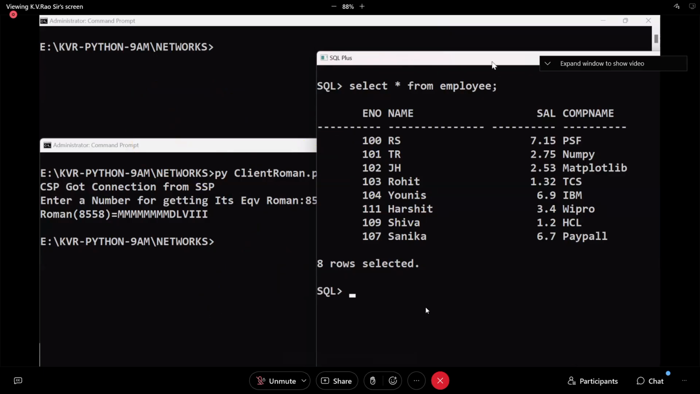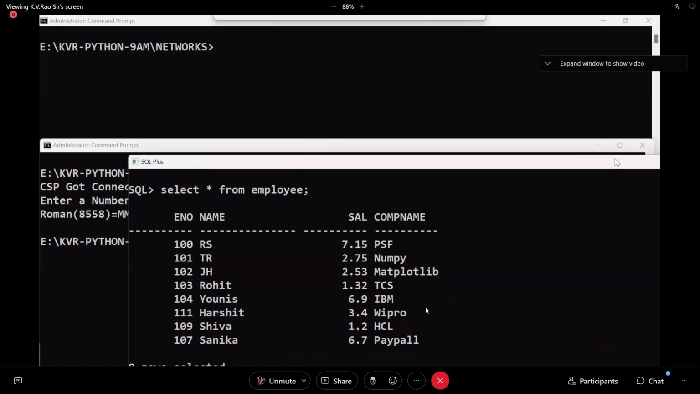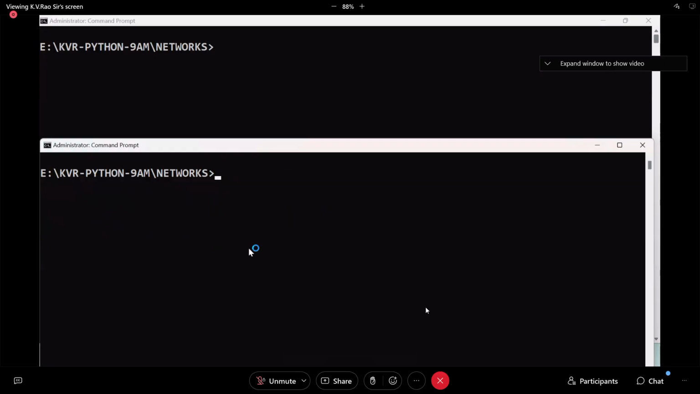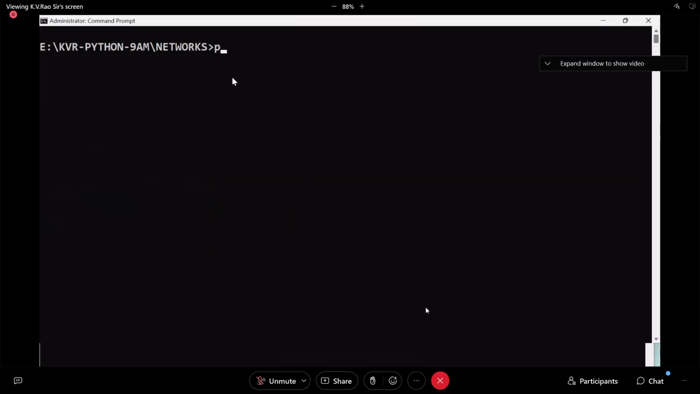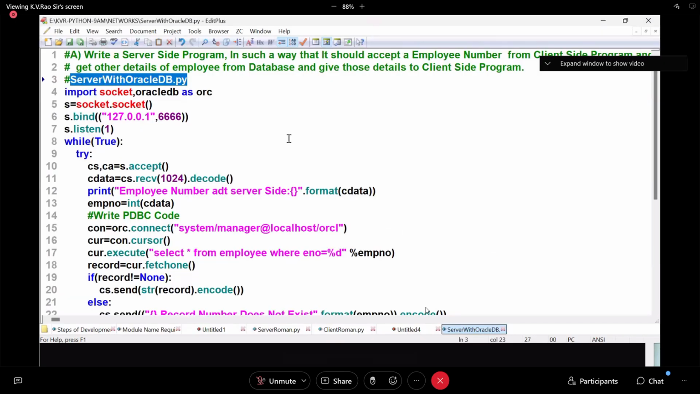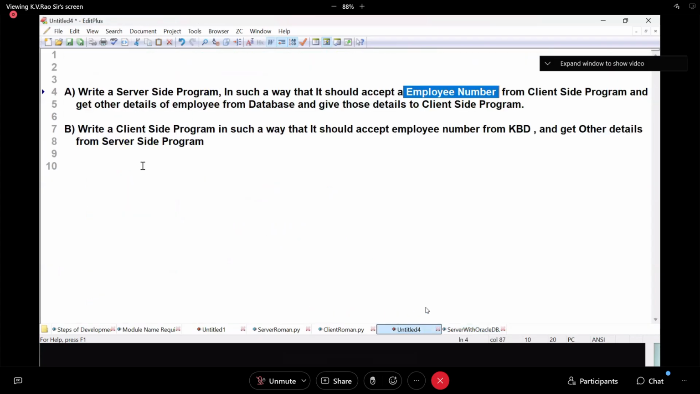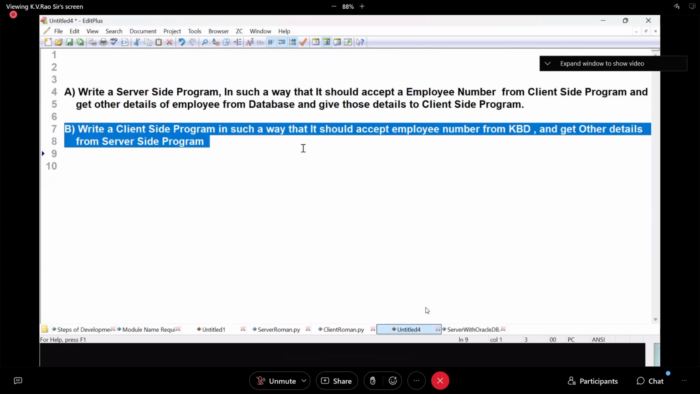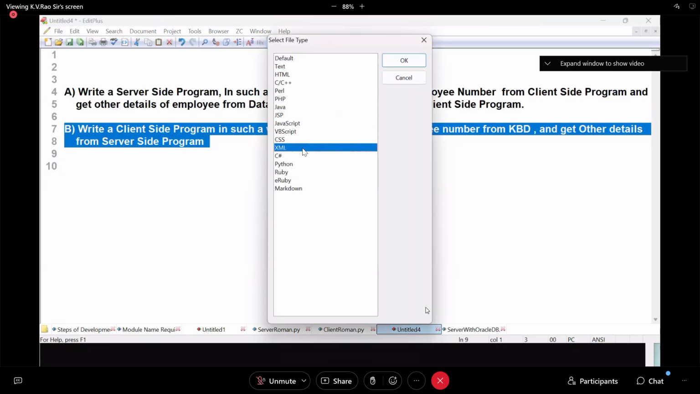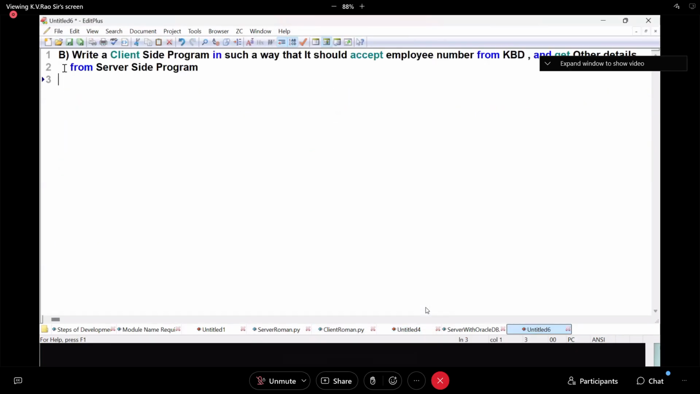So coming to this place, now I'm going to enter into this place. So let us come to the server side program. I will run py; the client side program is not written. Client side program also I need to write. So here I will write the client side program, program B.